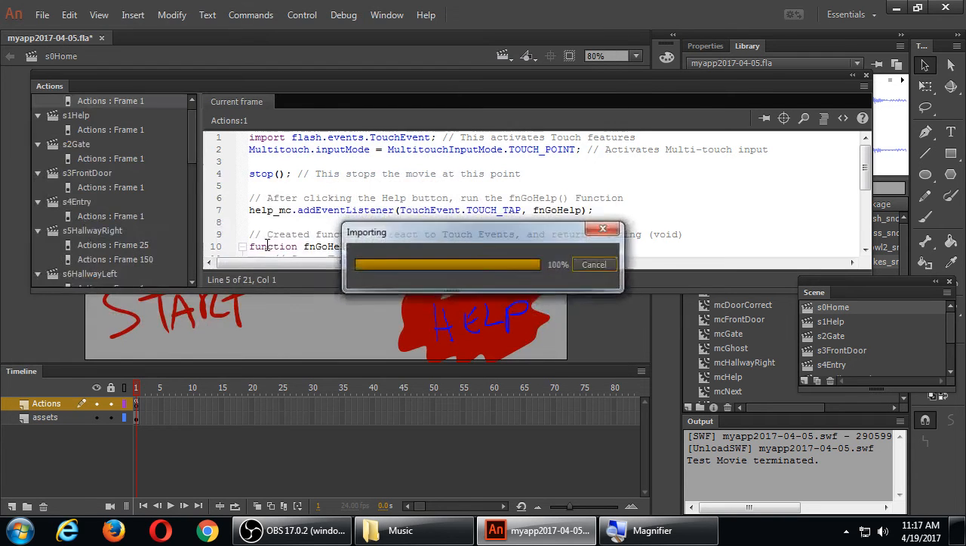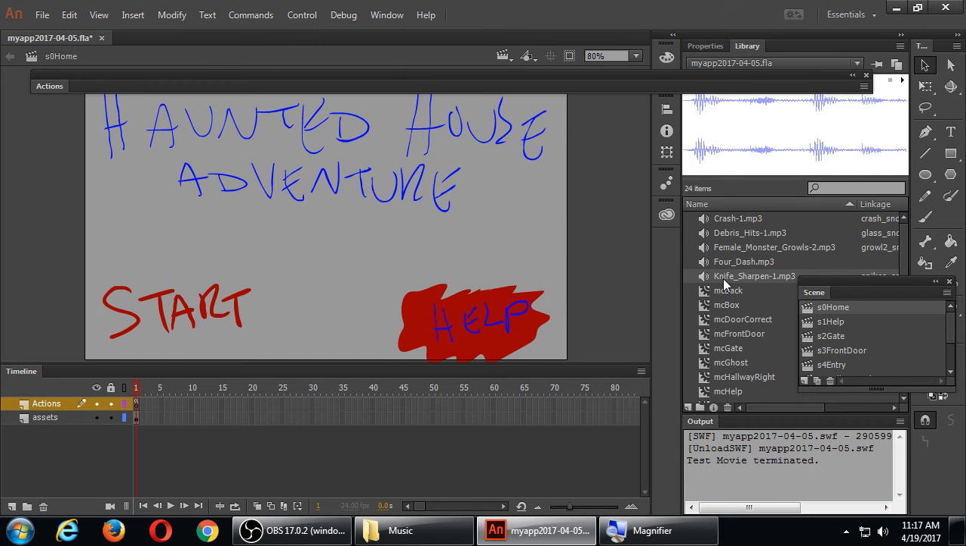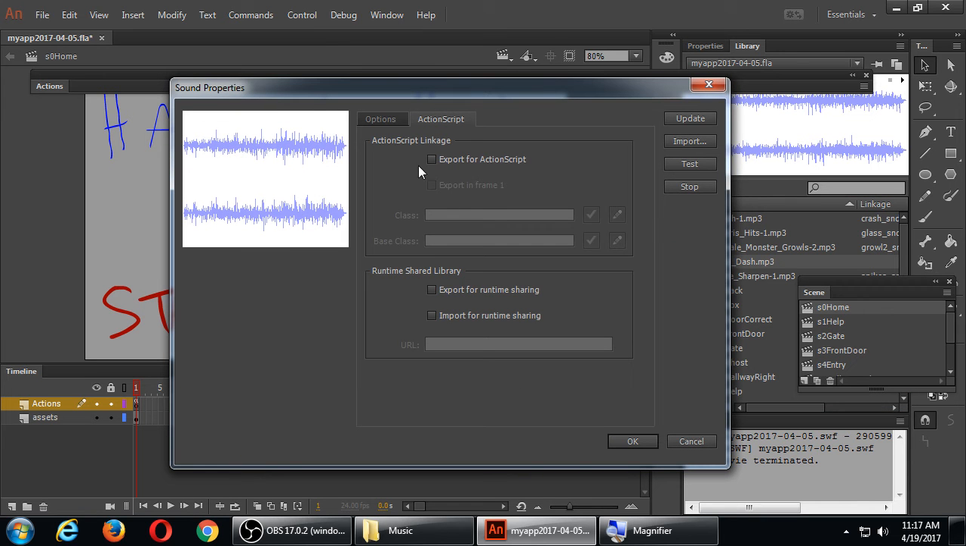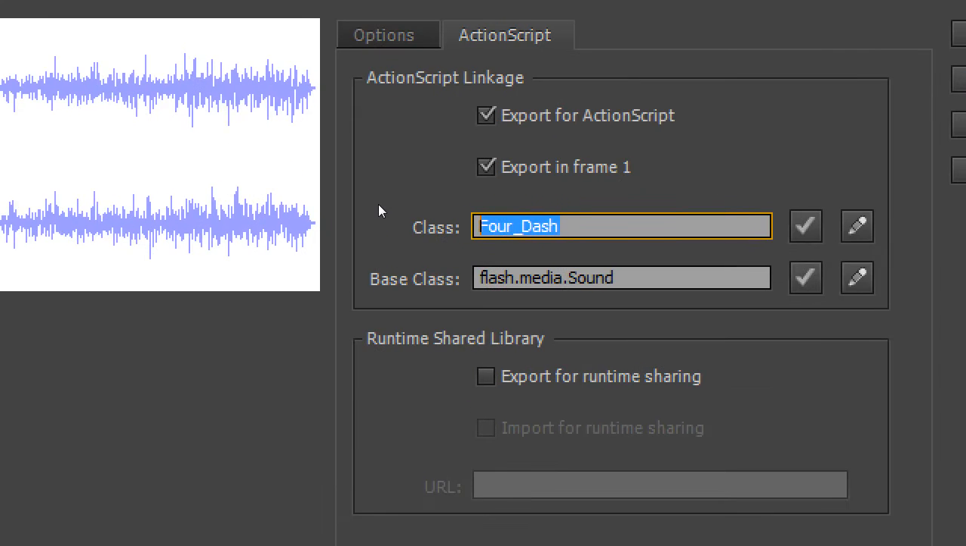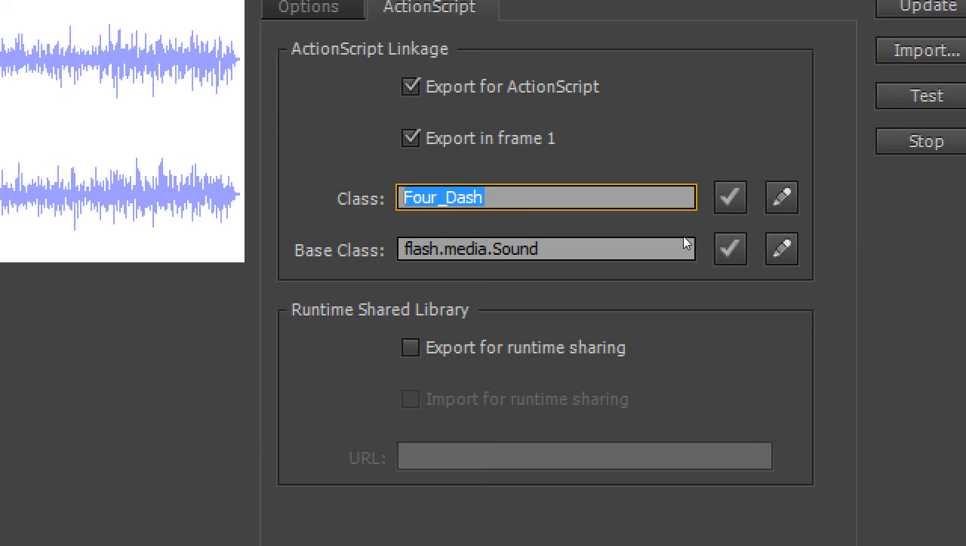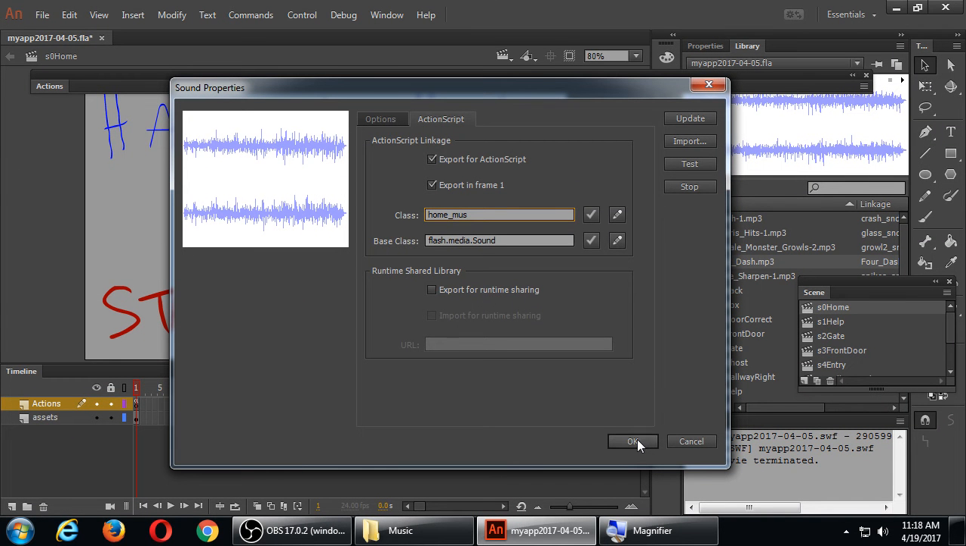Import 4-dash. And we'll give it an ActionScript linkage of home. But this time, it's not a sound effect, it's a soundtrack, it's background music. I want to give it a name of home underscore muse, for music. When I see all of this in the library, some of them have SND for a sound effect, and some of them will have muse for music, background music. So these are the names that'll help you. So click OK.